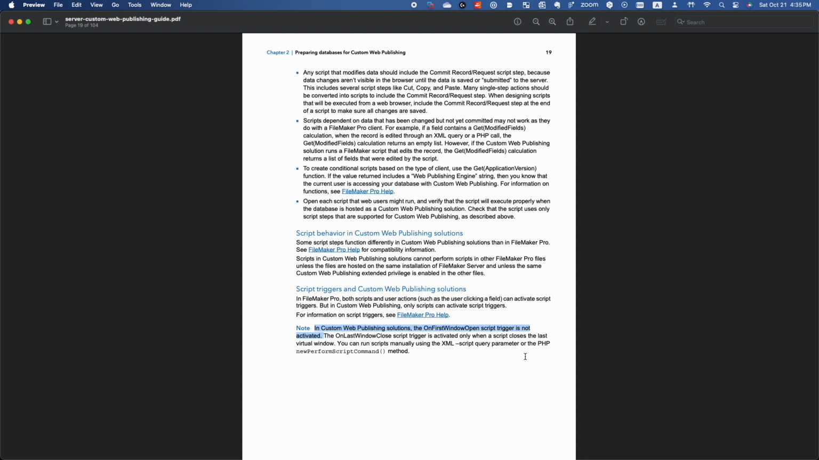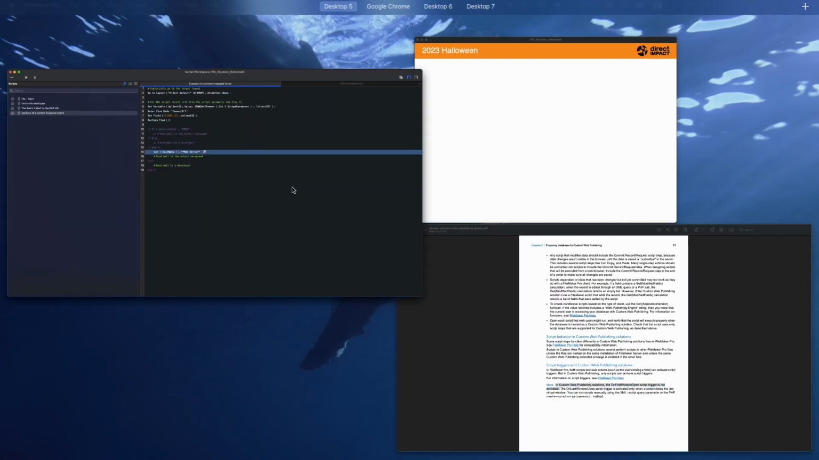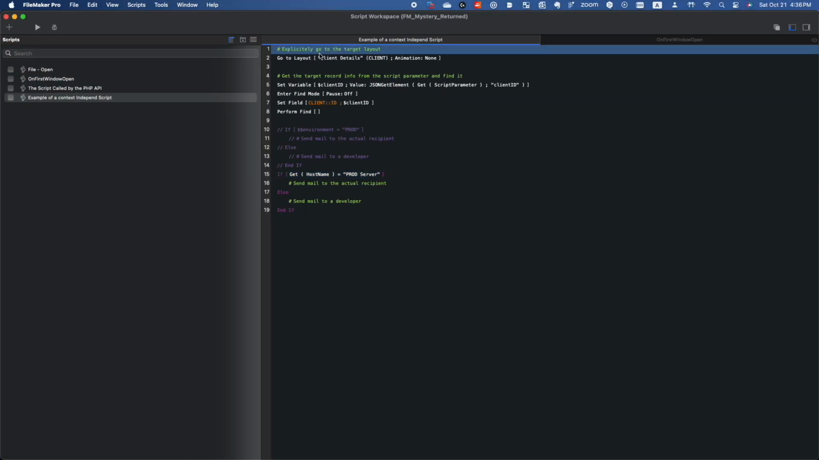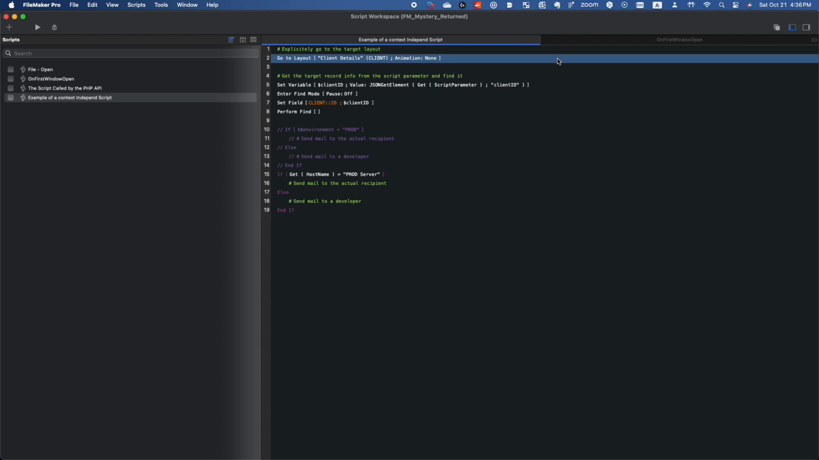So, what context elements should we be aware of and try to remove dependency on for these so-called context-independent scripts? The first context element to be aware of is the layout. For a context-independent script, do not assume which layout it will be called from. Instead, use the GoToLayout script step to explicitly go to any layout required by the script logic. For example, if your script needs to be performed on a layout called client details, then at the beginning of your script, do a GoToLayout to go to the client details layout.